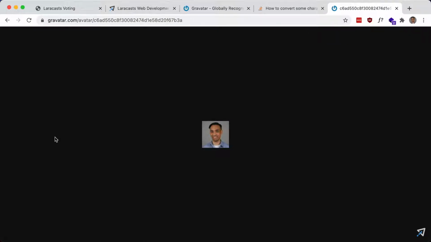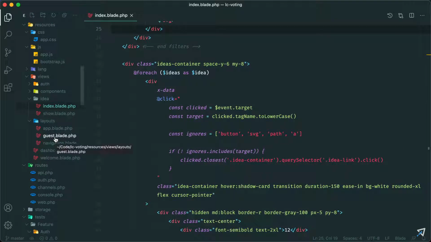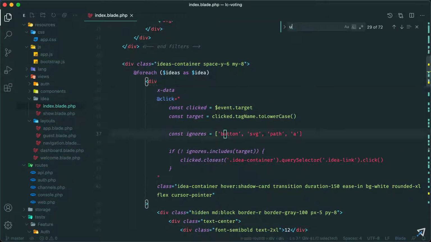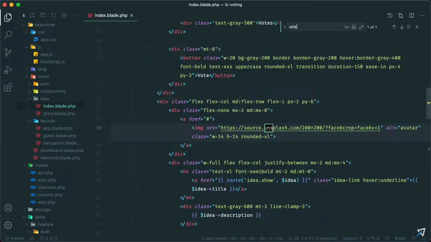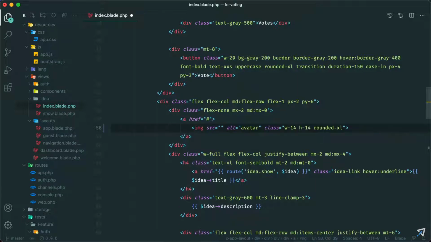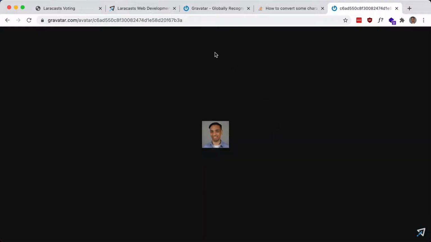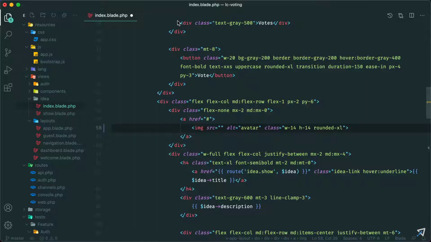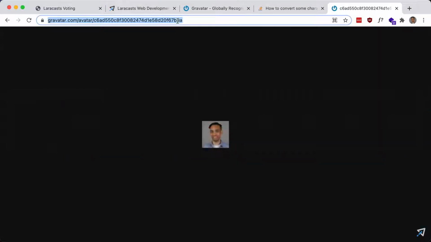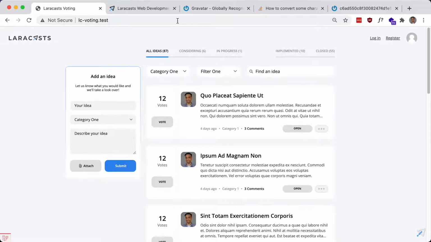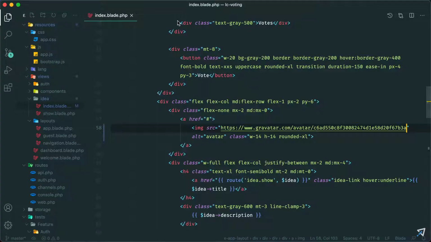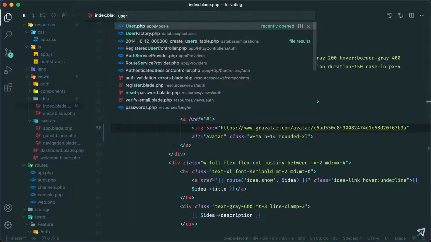So let's go ahead and add this to our code. Right now we're still using the Unsplash API, so let's get rid of that. This is the index page, so we can get rid of this. And for now, let me just paste in this URL and make sure this is the correct place. Okay. We can just do it in here and do some string manipulation, but I'm going to put it on the user model. So let's go to that.